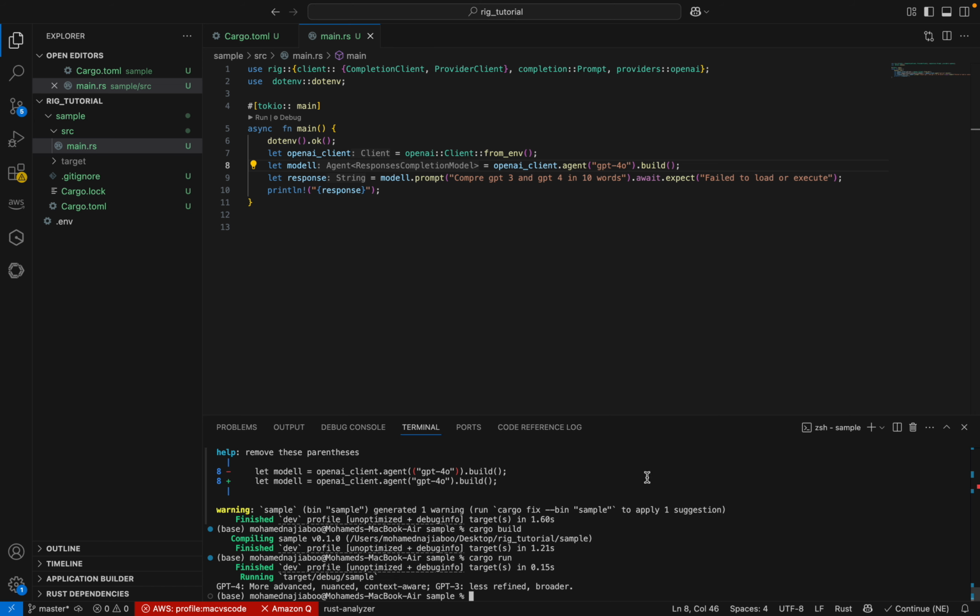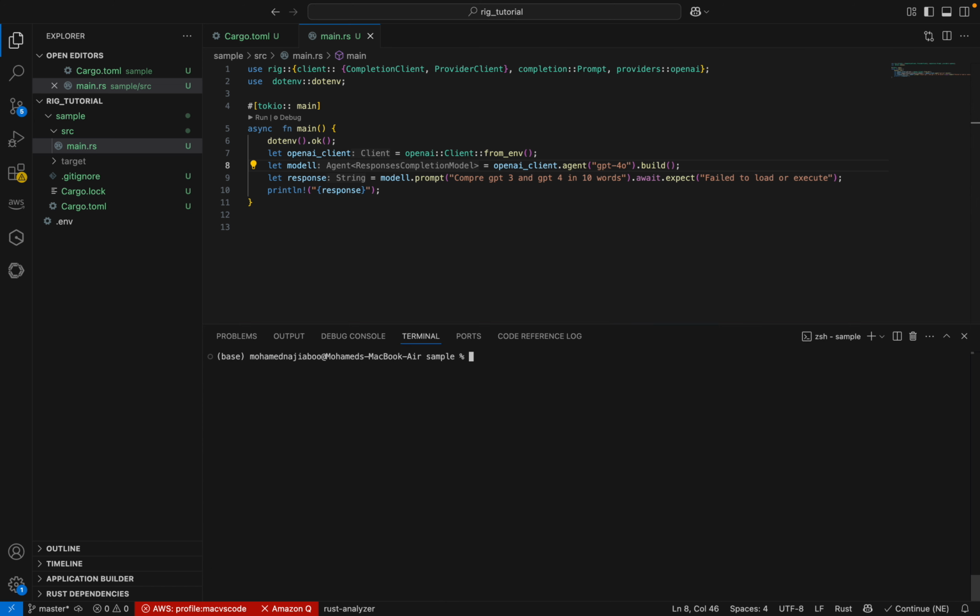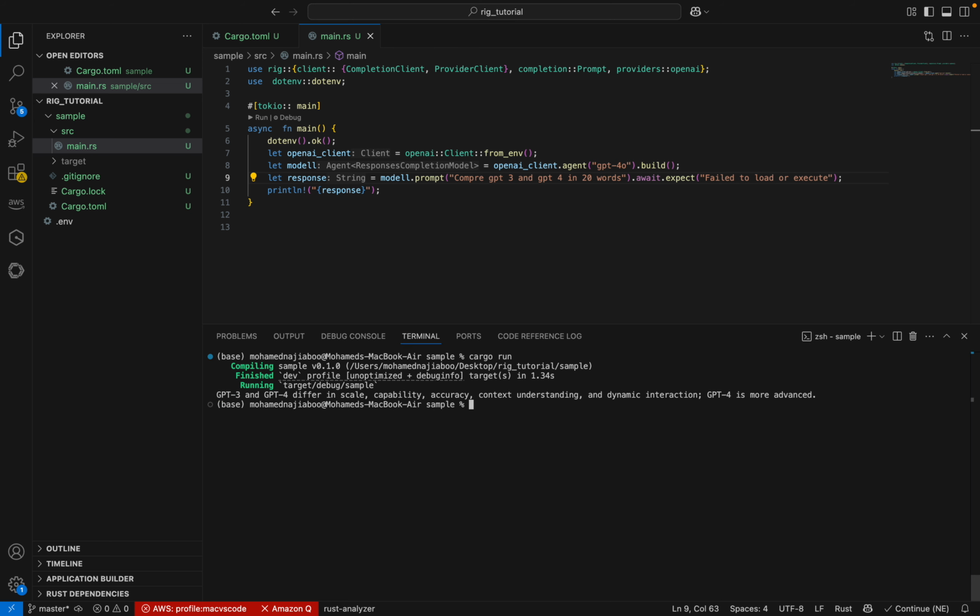It says GPT-4 more advanced, nuanced, context-aware, GPT-3 less refined and broader, because we just asked for 10 words. So this is working fine, and let me clear this and ask in 20 words. It's running. Here it says GPT-3 and GPT-4 differ in scale, capability, accuracy, complex understanding, and dynamic interaction. GPT-4 is more advanced. So this is working perfectly fine.